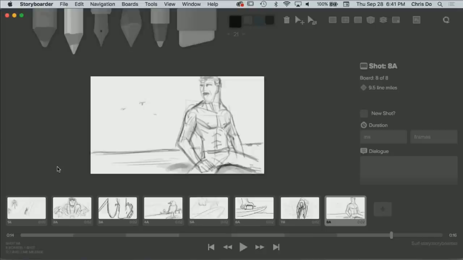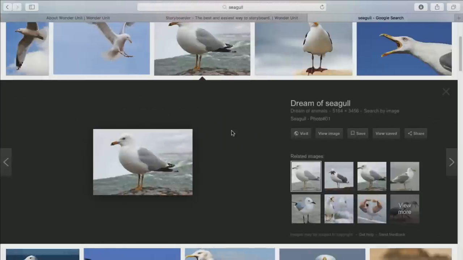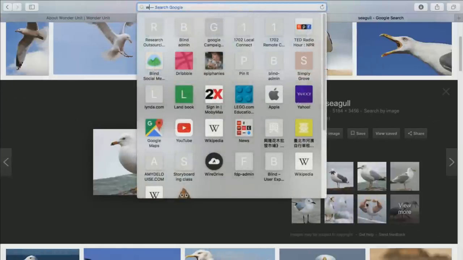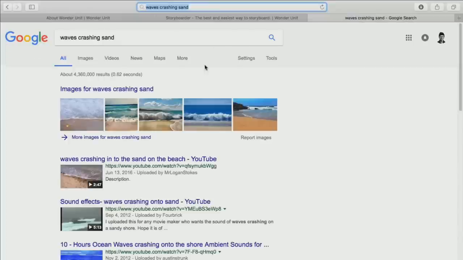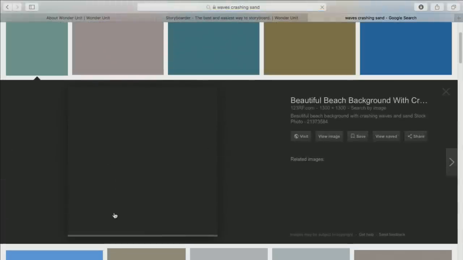Erica, looking at the shot, maybe it goes over the camera, like it's on the shore at an angle and you just see the waves crest over. Like crashing onto the sand? Yeah. I don't know what that looks like, so I'm going to search for that because that's hard to draw. Waves crashing sand. It's like watching a wave crest over and crash.